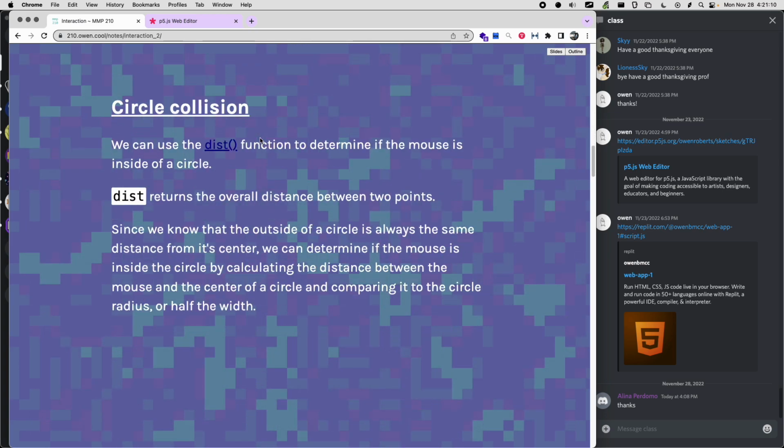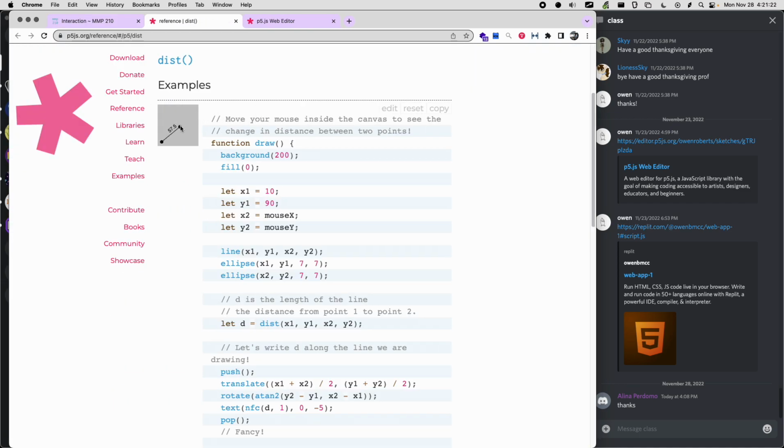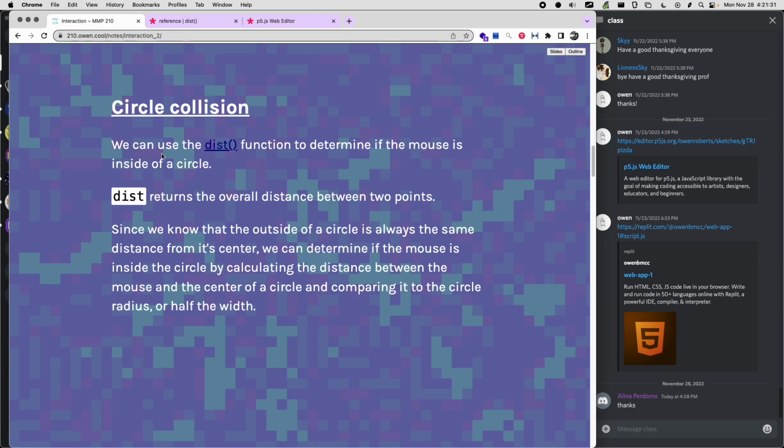We kind of did a version of this already a few weeks ago when we were talking about functions, but we're going to go over it again. We'll go over circle collision, which uses the distance function. I kind of forgot we already covered this, but we'll cover it again, and then the second part we'll go into in a little more detail. Distance will tell us the distance between 2 points.